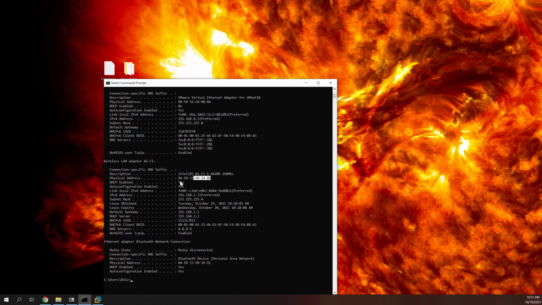And one other thing you'll also notice about this, instead of being binary, which is base 2, we're looking at something that is base 16. So it's 0 through 9, A through F. And you'll see it's in groupings of 2. So that's our wireless LAN adapter.